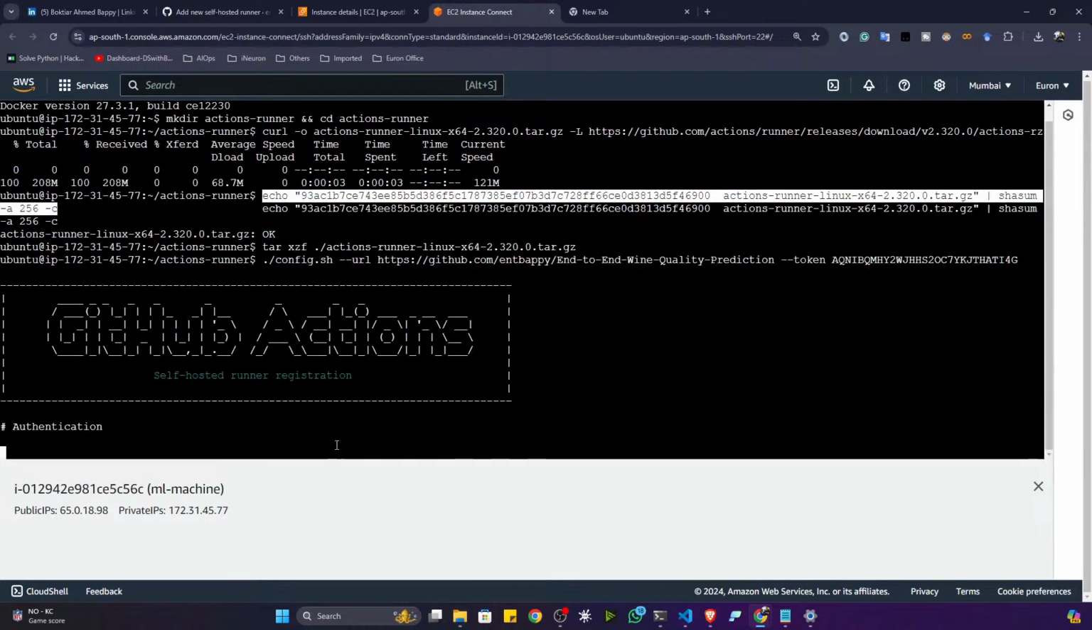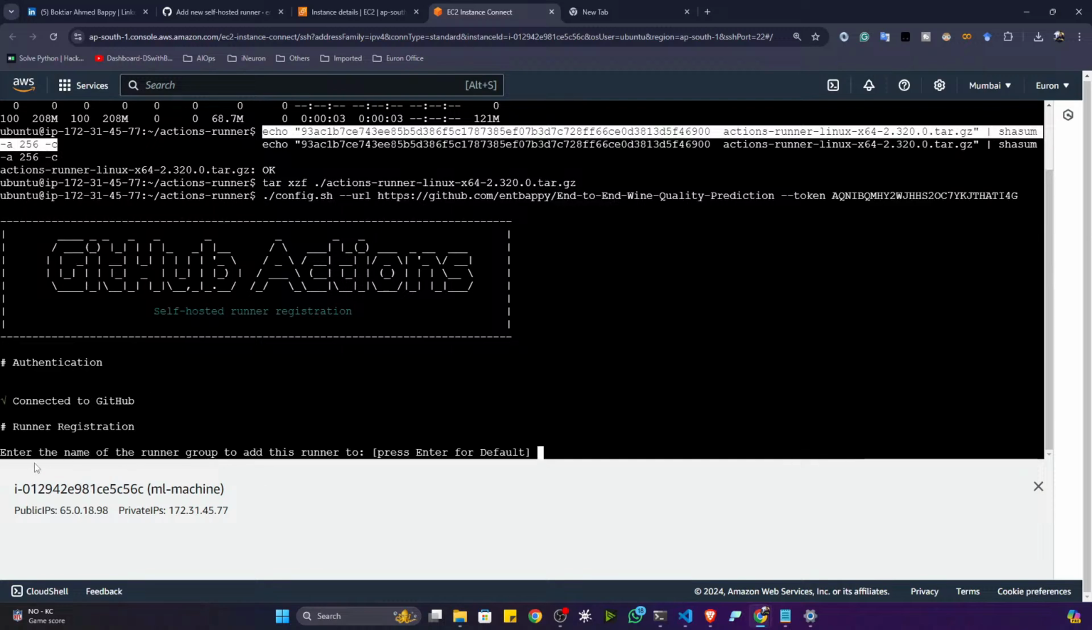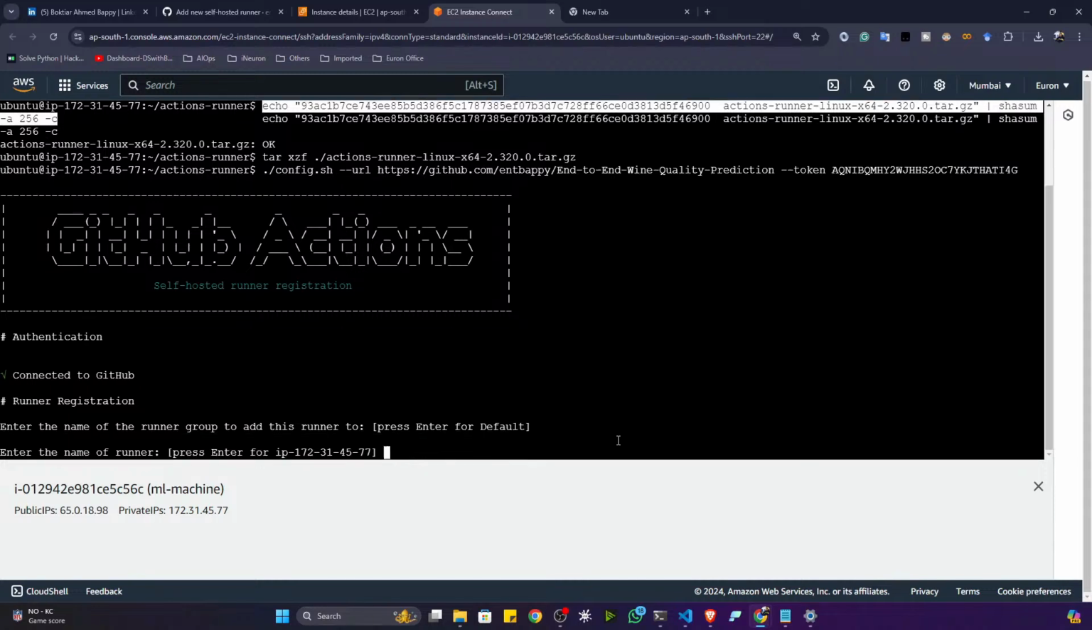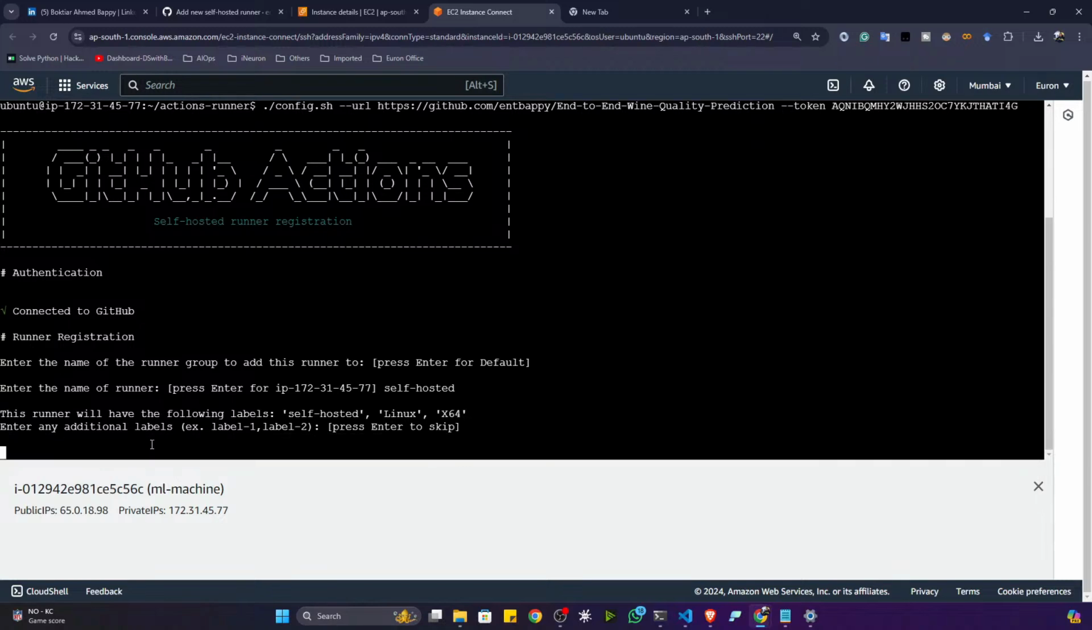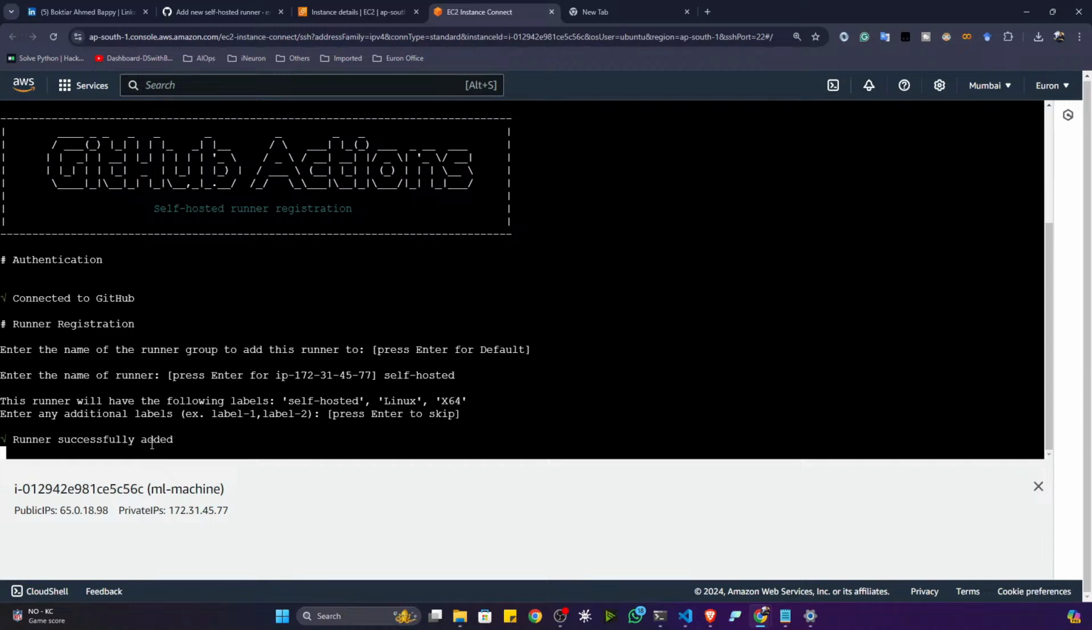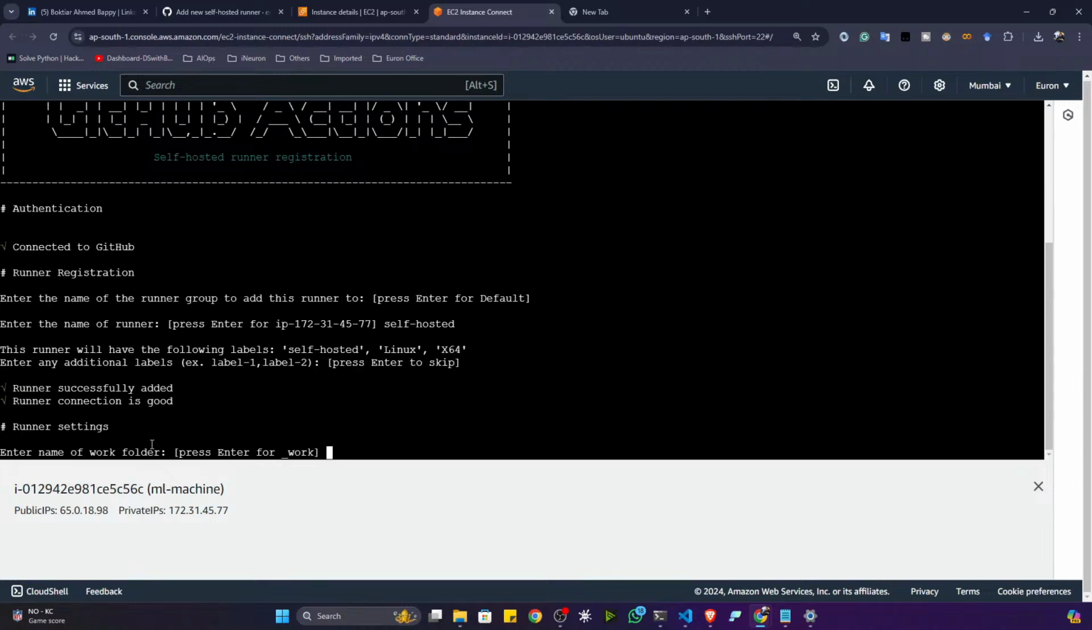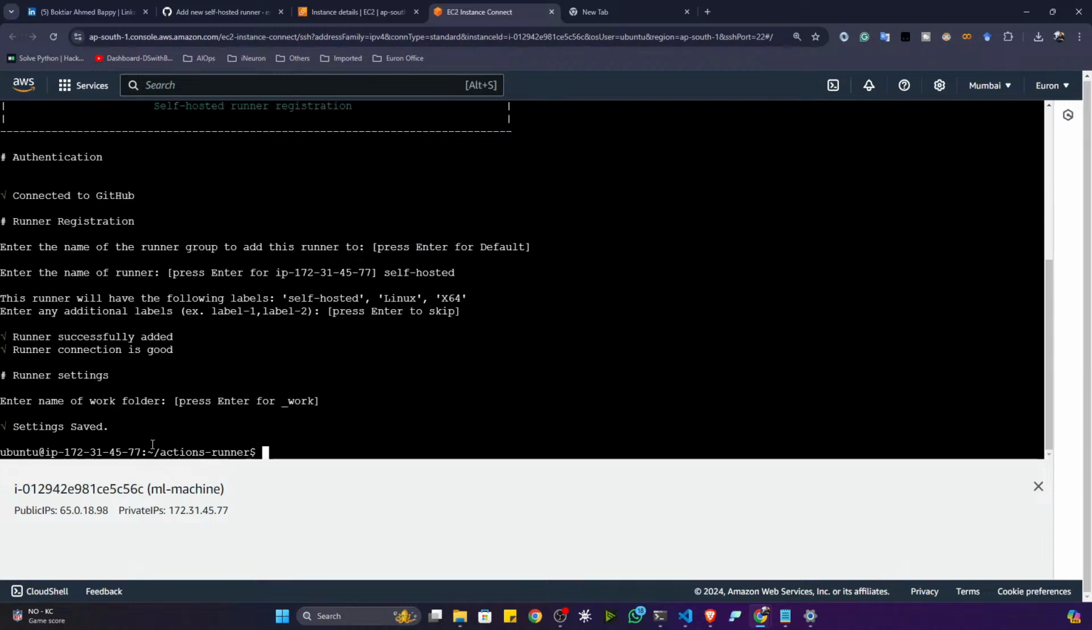Now you'll see that it will connect with my GitHub, with the help of GitHub Actions. See, authenticating GitHub. Now it is asking for the name of the runner group. I won't be giving anything, just press enter. Now it is asking to enter the name of the runner. You have to give self-hosted. Make sure you're giving the same name, otherwise it won't work. Now it is asking for the label. I'll skip it, press enter. Then again I'll press enter. Now see, it is done.